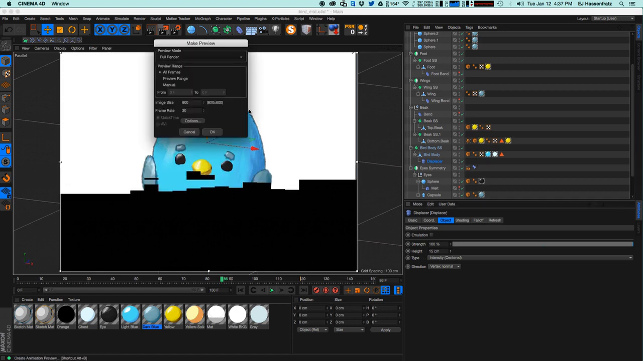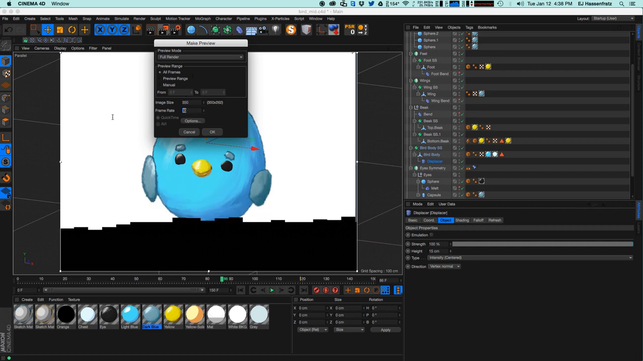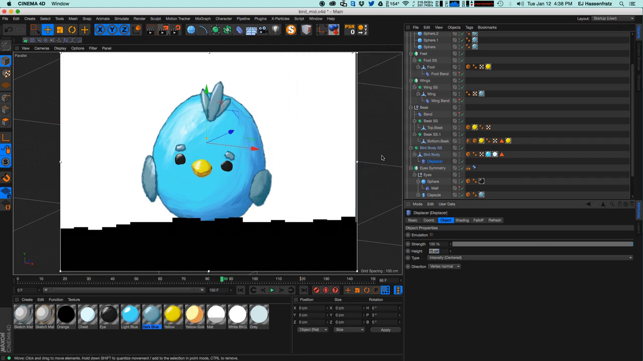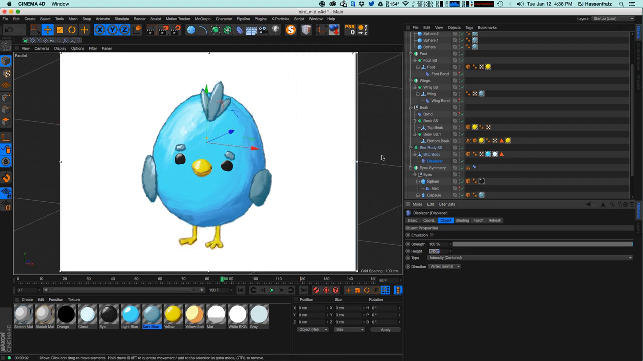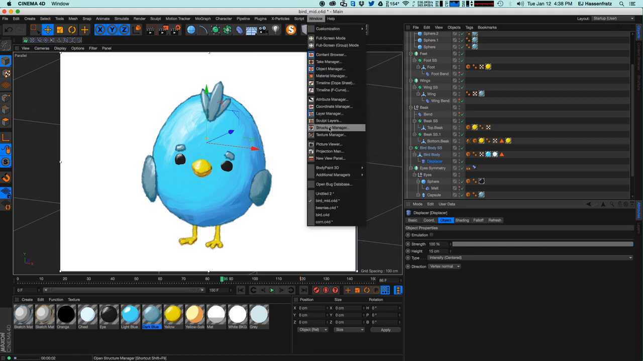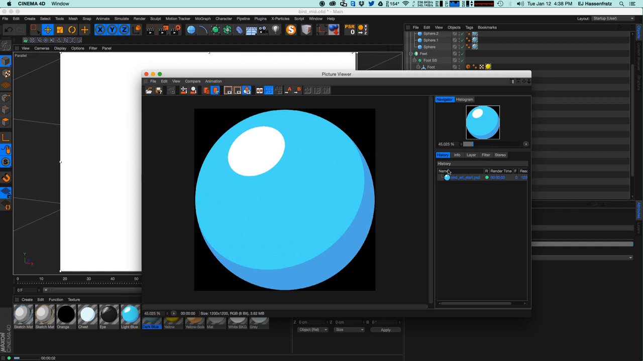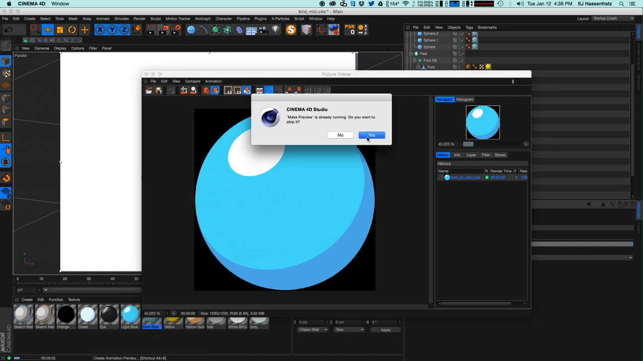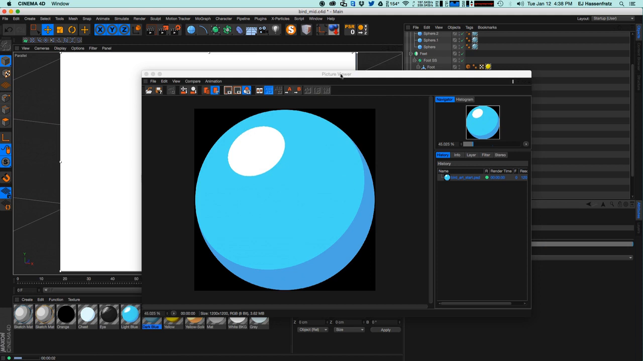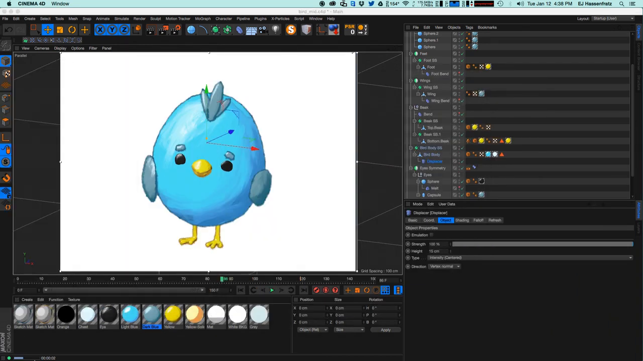So let's preview render this guy. Let's do 350 and 15 frames per second, because rendering at a lower frame rate also helps out this render. So I'm going to get our preview going. Where'd our preview go? Preview, picture manager. Oh, let's do this again. Make preview. Oh, it's still running. It's still going. All right, so that's still cranking away.